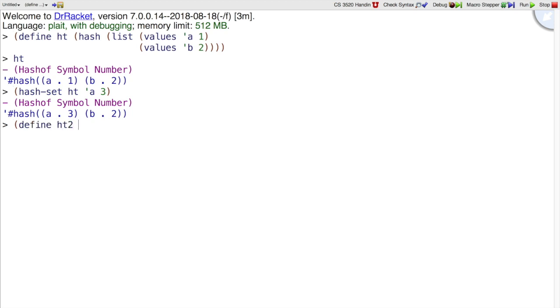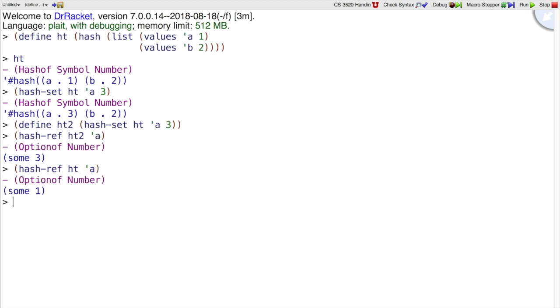Let's define ht2 to be hash set, no exclamation mark, of ht A to 3. If I do hash ref of ht2 on A, I see that it's mapped to 3, but I still have the same hash table before, ht, where A is still mapped to 1. So this is a persistent variant of hash tables. It's called persistent because the ht here, the old value, persists. I could use it for comparisons. I could use it if I need the old hash table, but I want something with an updated mapping.